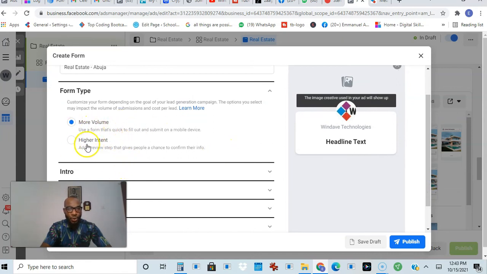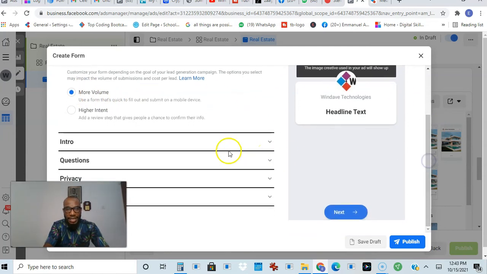Okay. So form type, you're going to choose the type of form you want. So there are two types here. More volume, that use a form that's quick to fill out and submit on a mobile device. The second one is high intent. Add a review step that gives people a chance to confirm their info. All right. So we're going to choose the first one because the first one is actually what we need to get the kind of information we are looking for. All right. So we choose more volume.